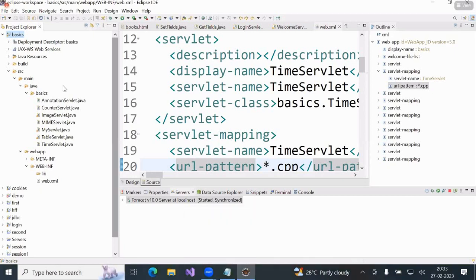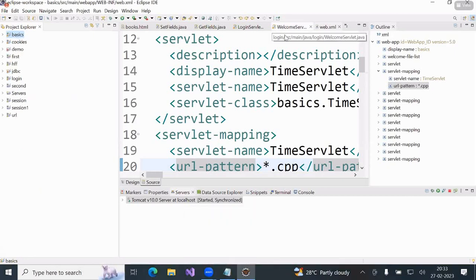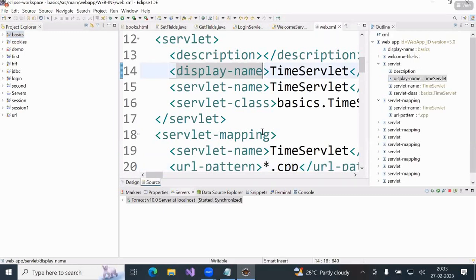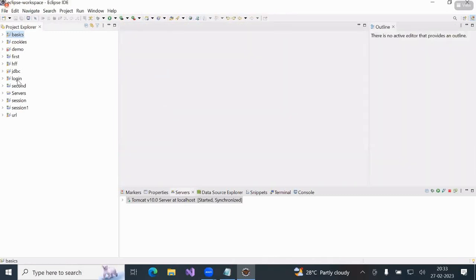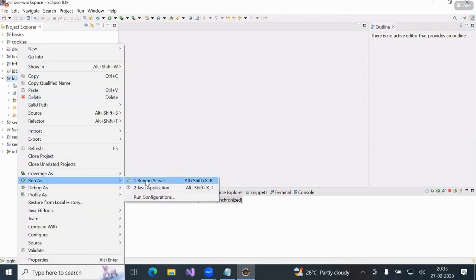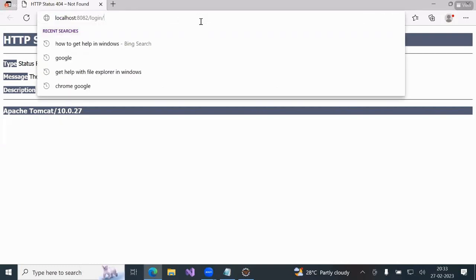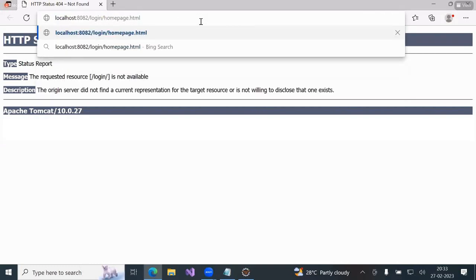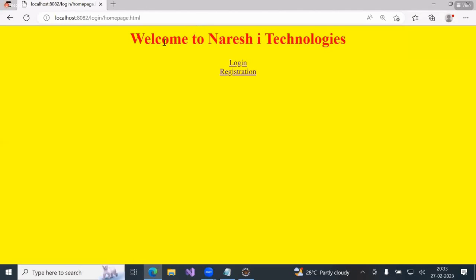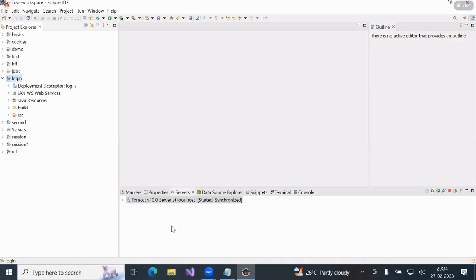Welcome file. Suppose, for example, a login program. This login program runs on the server. I will execute. Here, what are we typing? Homepage.html. You are getting it. But without typing, the homepage should come. That is possible. That is called welcome file. Then there is no need to write homepage.html. It will come.